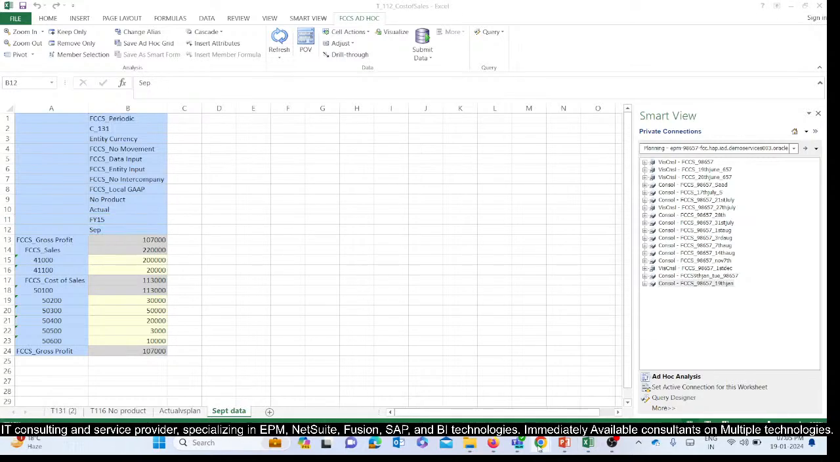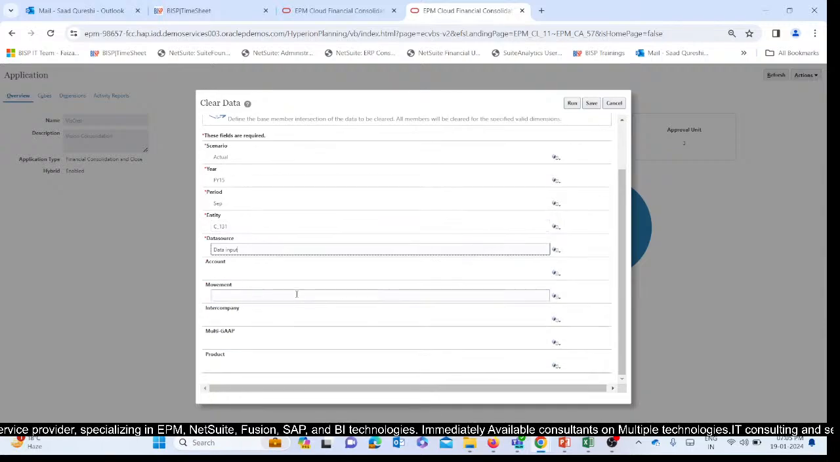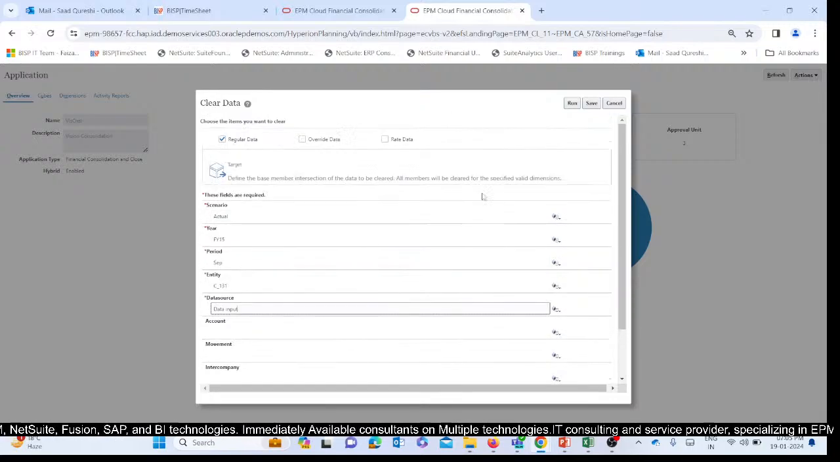Okay, data source is data input. Okay, and the rest of the accounts you don't need to mention, only these are mandatory. But if you want to clear the data for a particular account movement or intercompany multicap, then you need to mention it over here. So I will first simply save this.